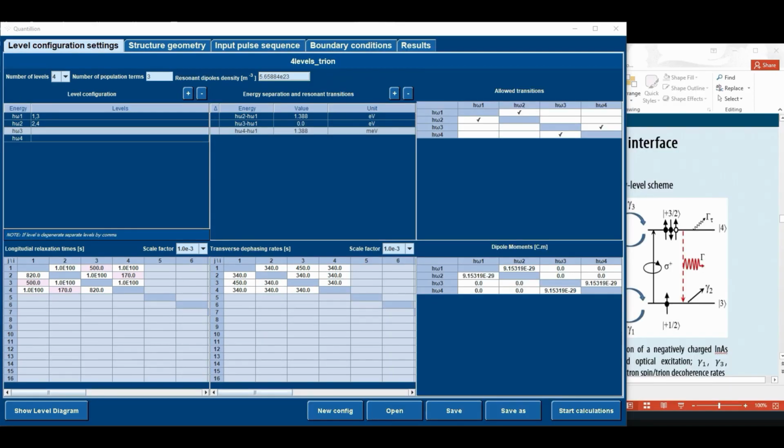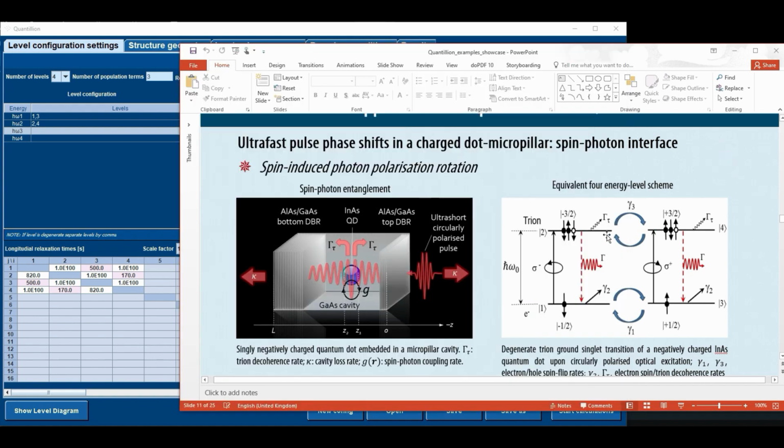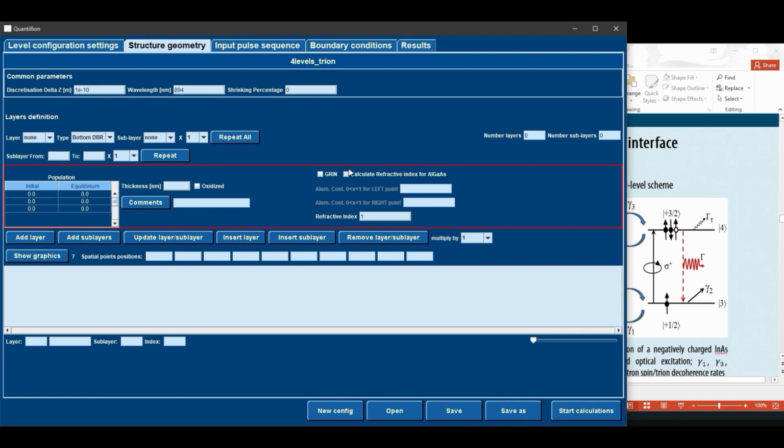Once we have set up all parameters of our quantum nanostructure, in this particular case, we are considering the trion state in a charged quantum dot, we can embed the quantum dot in a particular photonics geometry. Let us consider a micropillar geometry. So we have a charged quantum dot embedded in a lambda cavity in this micropillar geometry. In order to construct the geometry, we have to use the menu structure geometry.